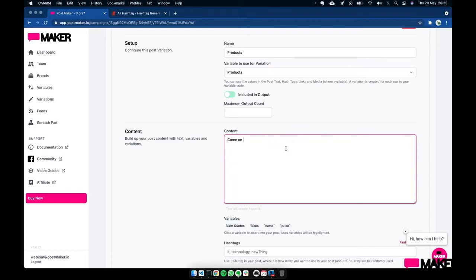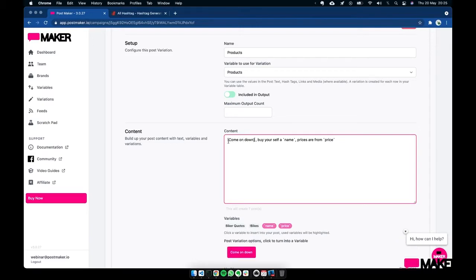So come on down. We have lovely, I didn't pull it, we come on down, buy yourself a, and then the name of the thing, prices are from price. Now there's lots of flexibility we've got on here, so come on down, visit our showroom. Now if you know anything about marketing, you're probably looking at this and going, how the hell is he writing this? But it's visit our showroom, visit our showroom, come on down, turn up today, blah blah blah. Yeah. So this will create me 21 posts about our products.